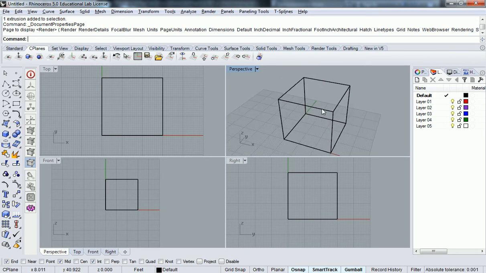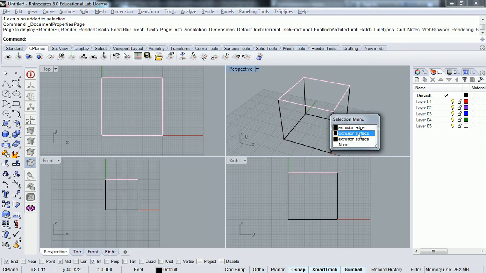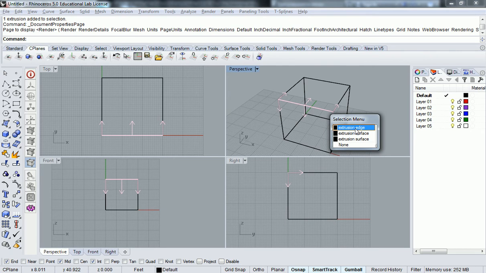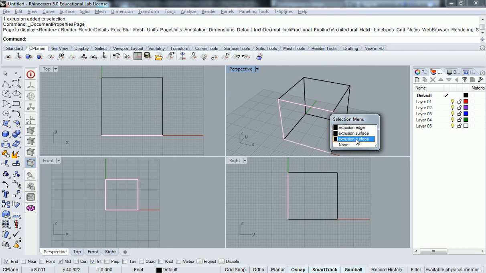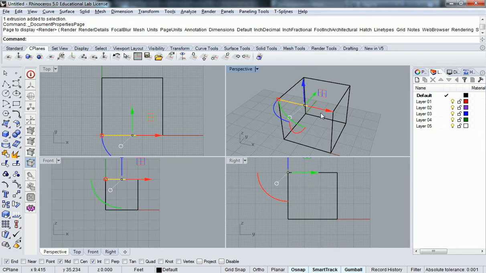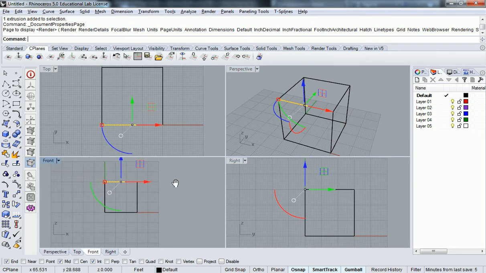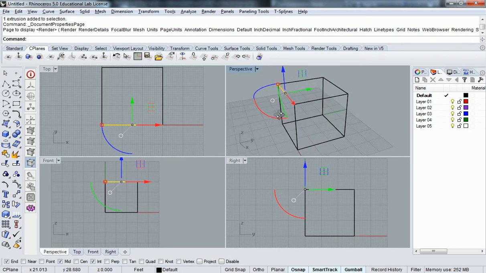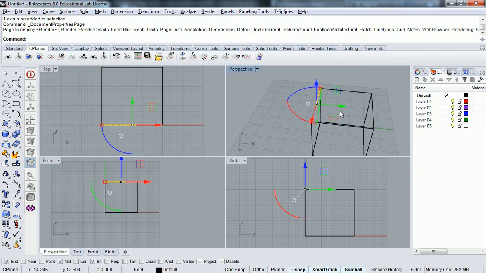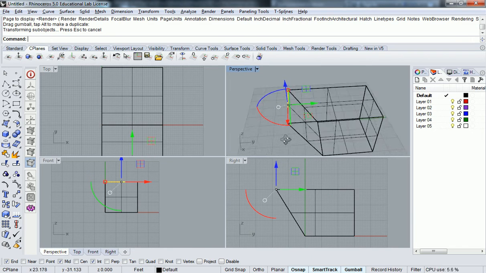And remember, you can hit Control, Shift, and click on an edge to grab it. So you'll have your selection menu. It'll probably give you both of the adjacent surfaces as well as the edge that you clicked on. And then in any of your views that you can actually see the object in, you can grab one of the arrows and pull it out with a left click.